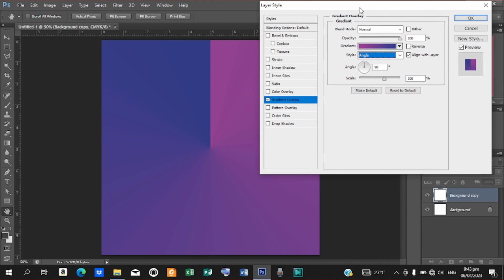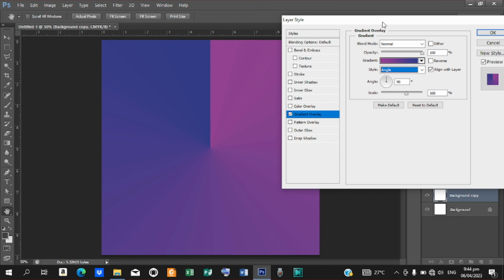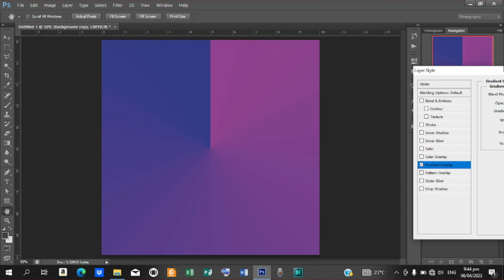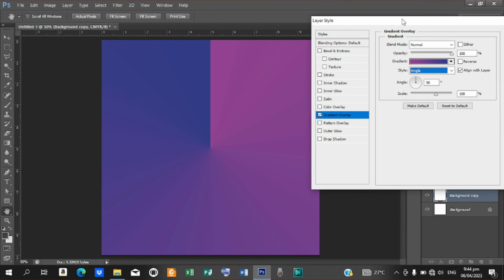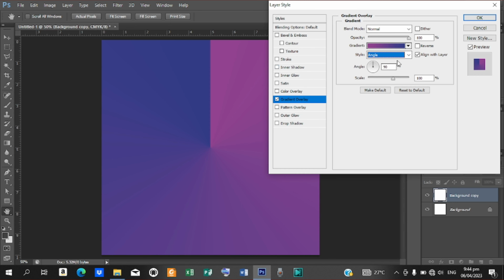Okay, you can position this layer to any place that you want. Just double click on it and then drag it and put it anywhere. Okay, now that is angle for us. Let's go see the next one. Let's choose reflected. So this is reflected. Okay, and then let's see diamond. So this is diamond for us.